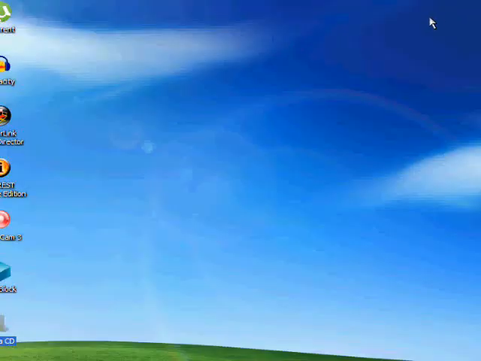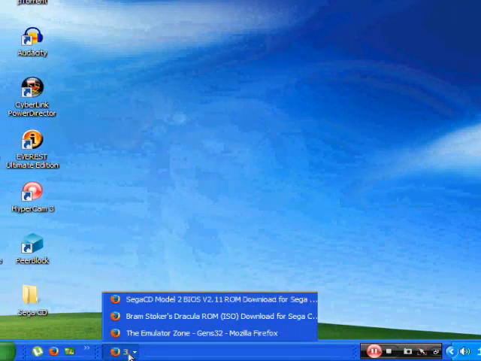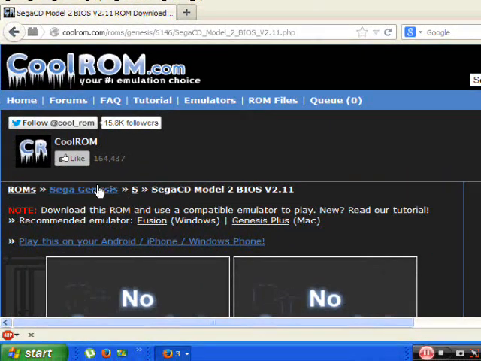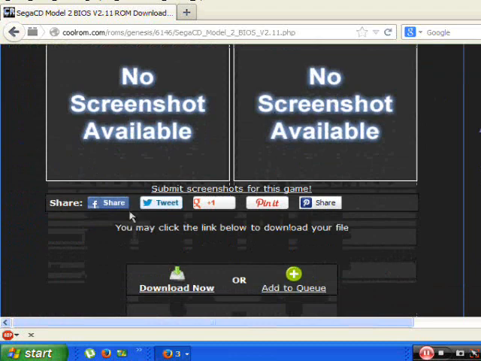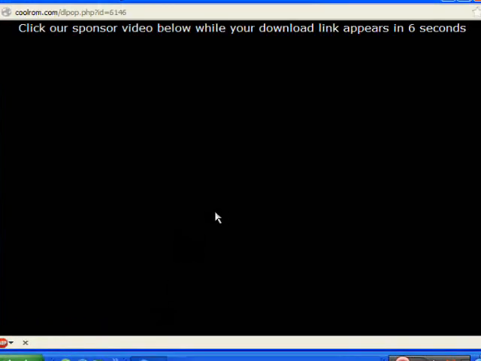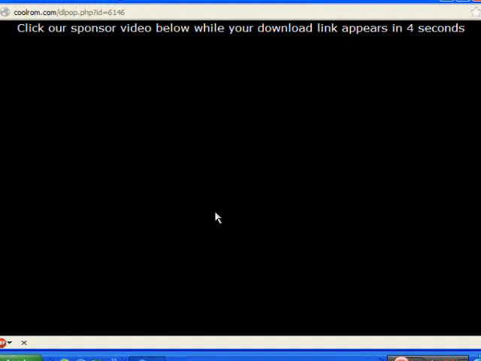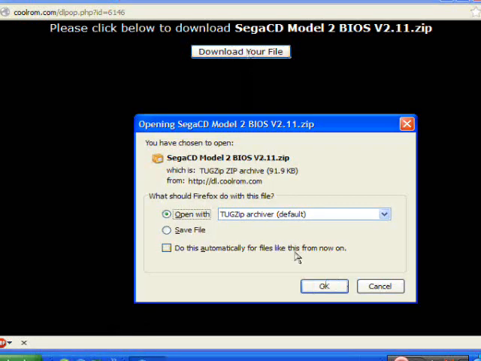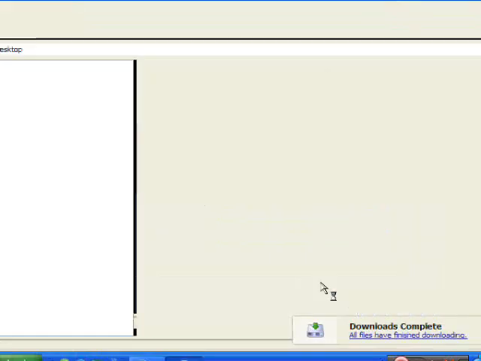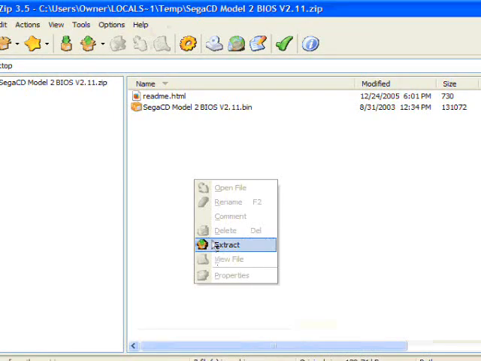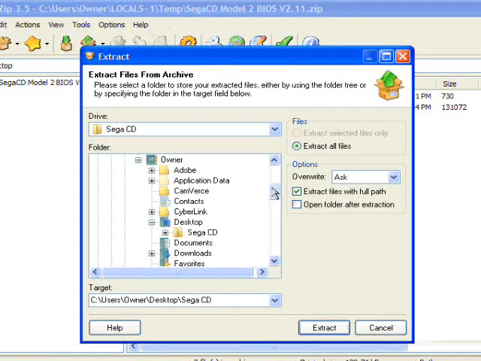Once everything is extracted, go into the description and click on the second link labeled Sega CD BIOS. It'll take you to this page. Scroll down to where it says Download Now. Click it and make sure Open With is selected again. Now you want to extract the contents in this folder into the BIOS folder, which we created under the Sega CD folder on our desktop.